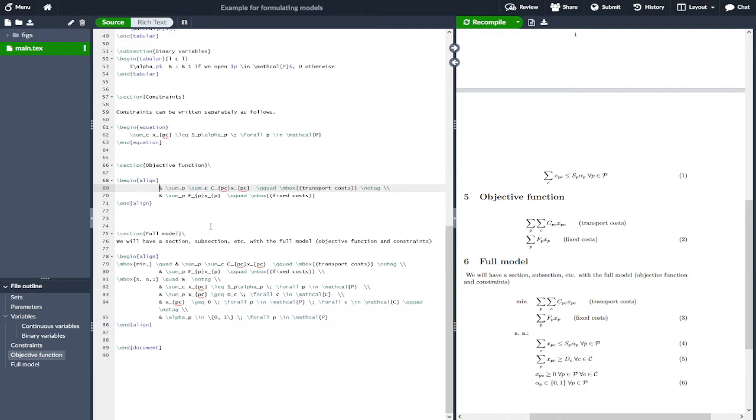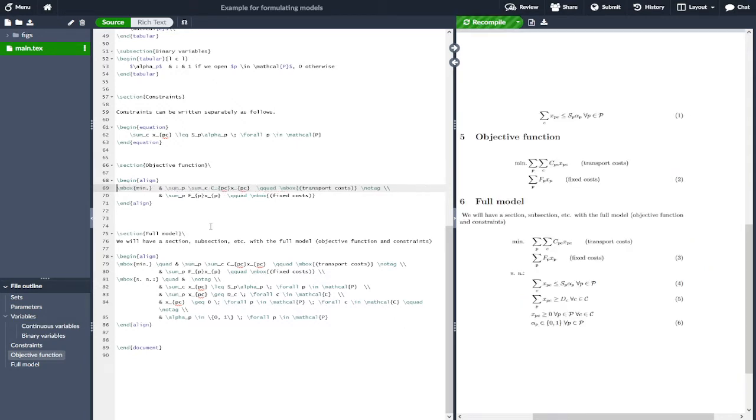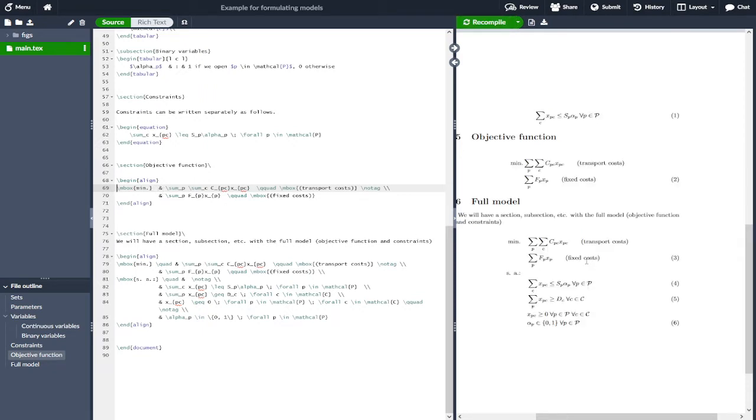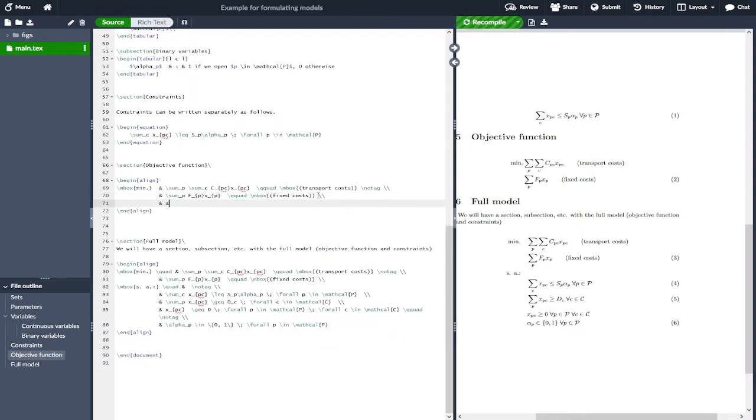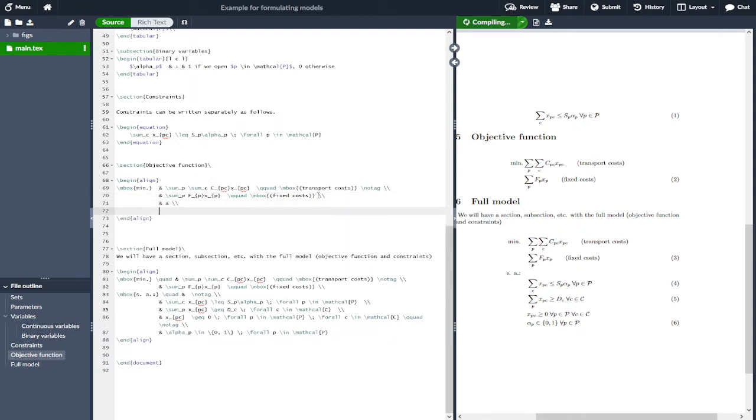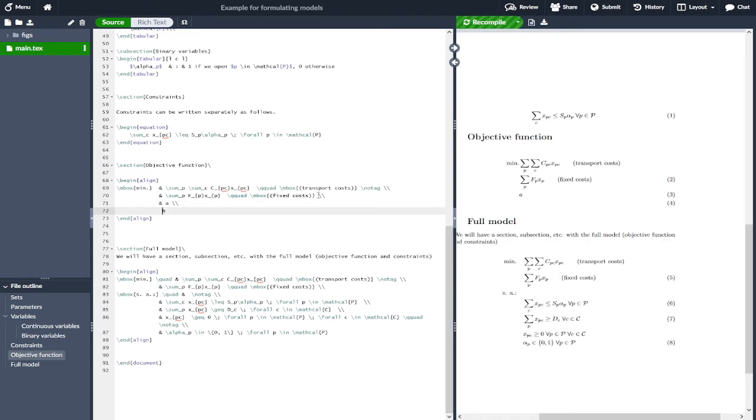So actually we could, I haven't done it here, but I could write mbox min dots. And what I see is that I have this min. I can actually add more lines. Imagine, let's create a new one. I can do this. I'm going to create several ones, and you can see how it looks.